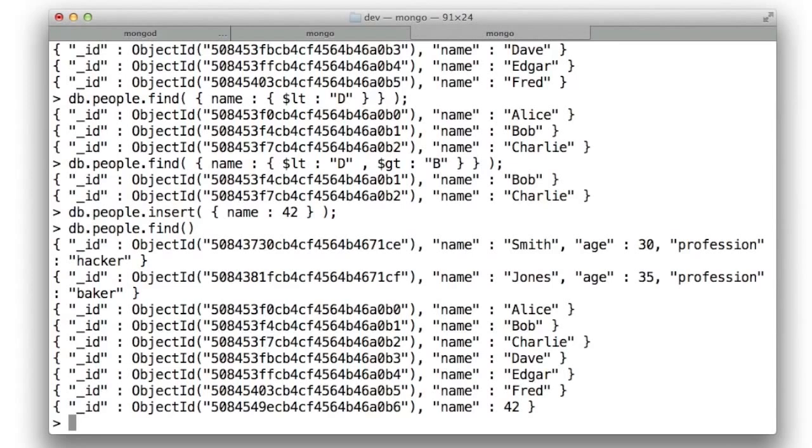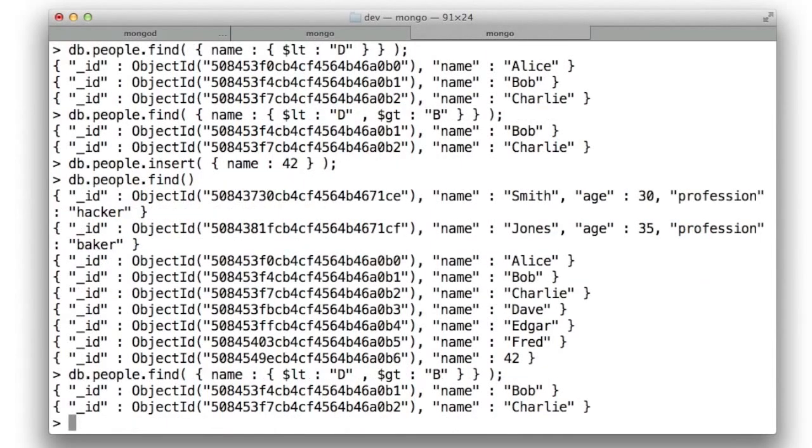All comparison operations in MongoDB are strongly typed, and dynamically typed too. That is to say, if I perform the inequality comparison that's at the bottom of my terminal window, I'll only see documents where the name field is a string that's less than the capital letter D and greater than the capital letter B. I will not see any documents where the field name has the numeric value 42, or any other numeric value. That is to say, these sorts of range-type comparisons do not span data types.